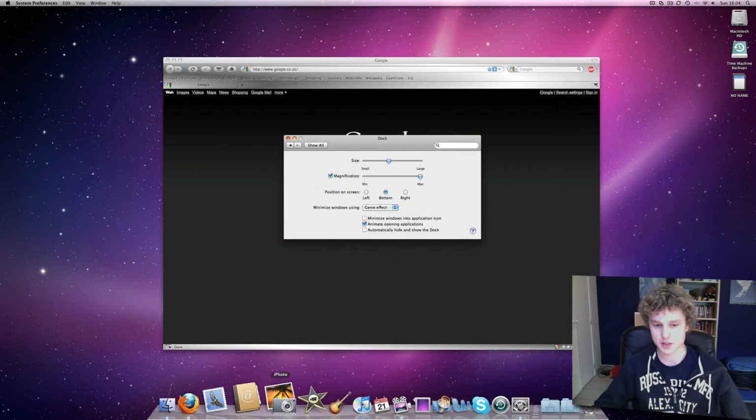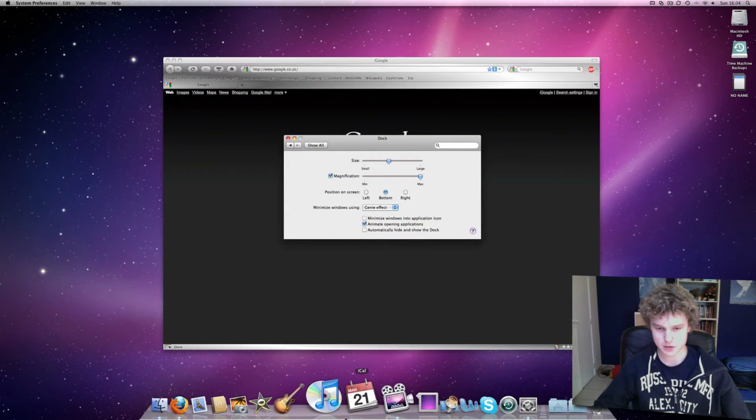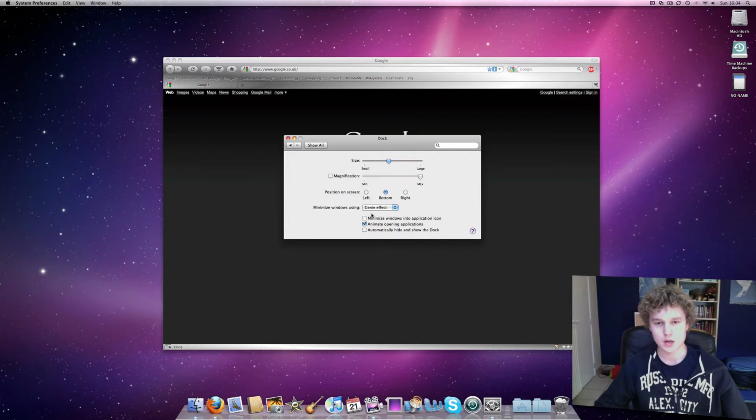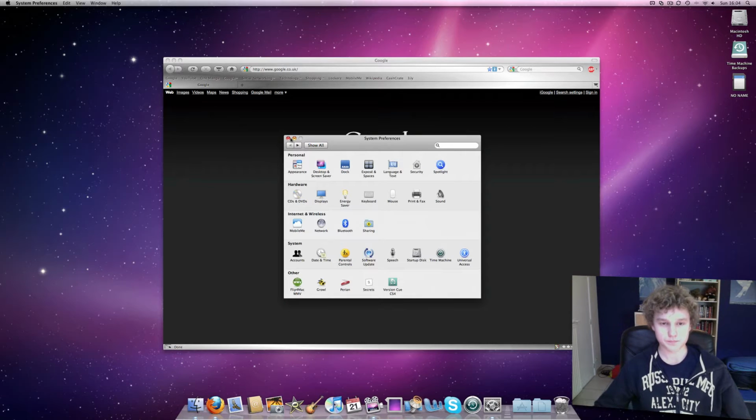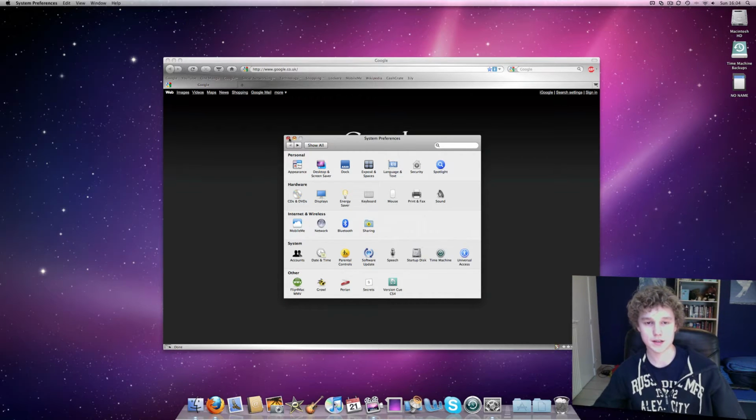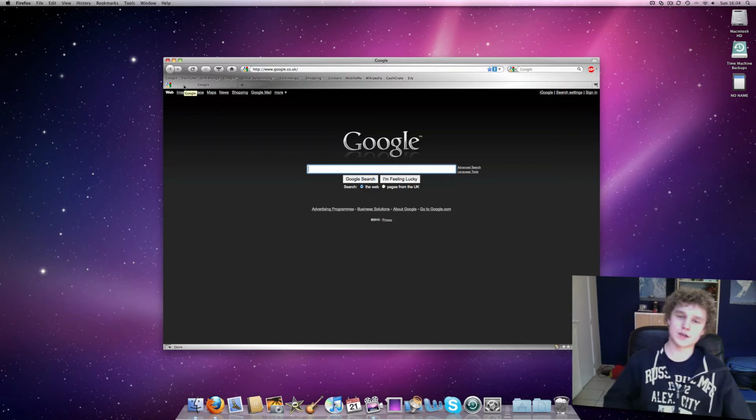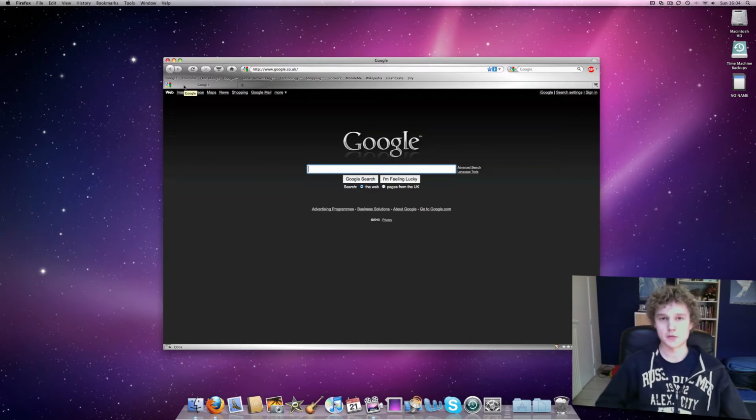So if we want magnification on our dock, we can just do that, and it's going to magnify. Then we have these options, all of it. I'm not going to get into that. That's a lot of stuff. So let's start with instances or running applications.